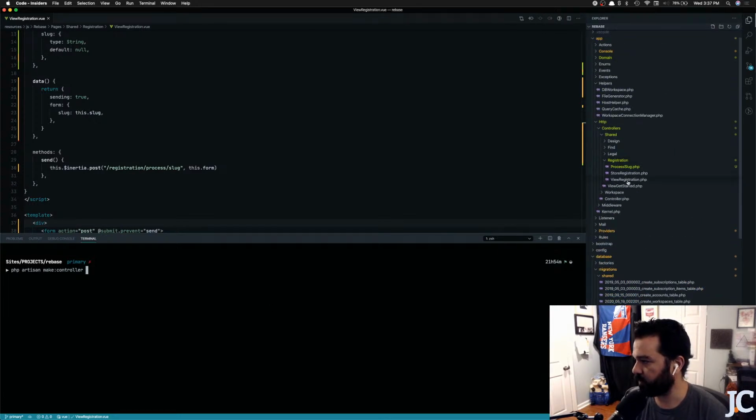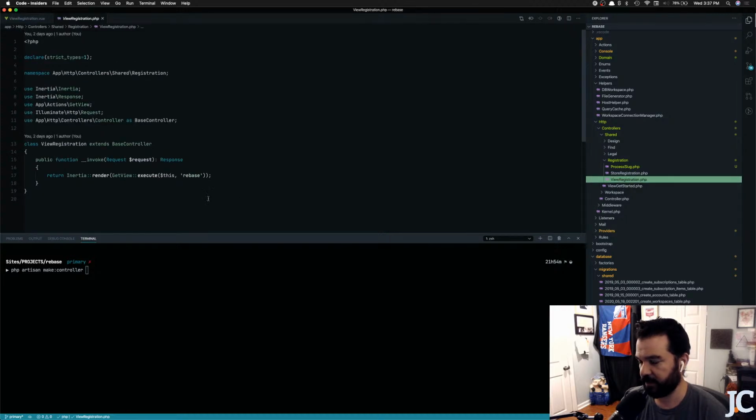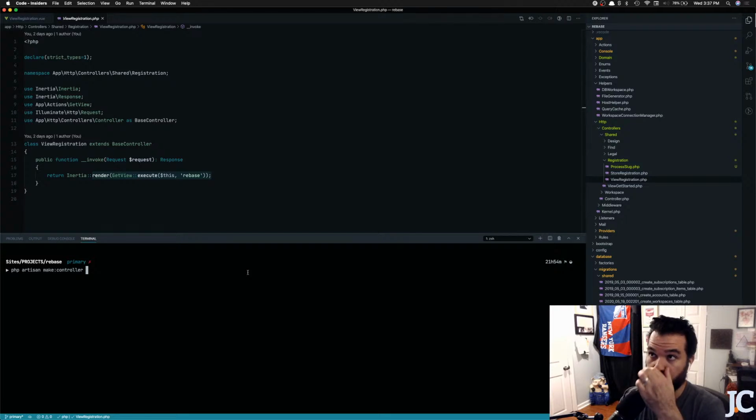We're not really at the store registration point yet, so we're at view registration. This is actually going to do the showing of that form. Now I want to show another form, which has the user information on it, right?